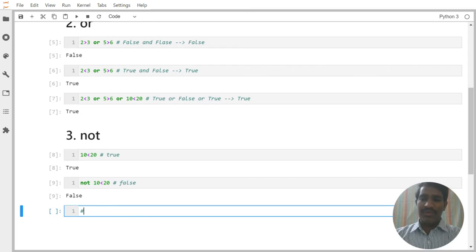Now my use case is this: in a school I have 10 students, and their marks are as shown below.